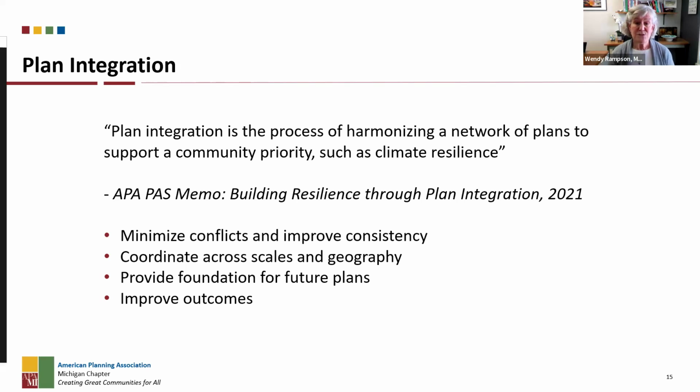So following up on the survey results, the APA published a planning advisory service memo in 2021 entitled Building Resilience Through Plan Integration. And for those of you who know that the APA has a bit of a firewall for documents on their website, this is free for download. And you can use this in your community, even if you're not an APA member.